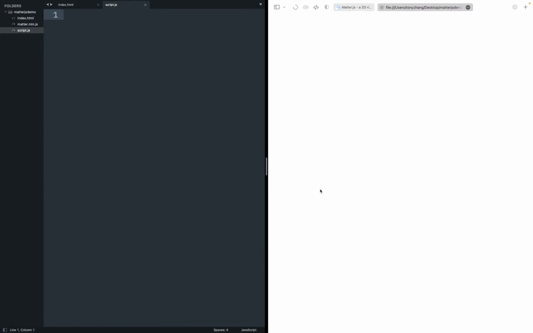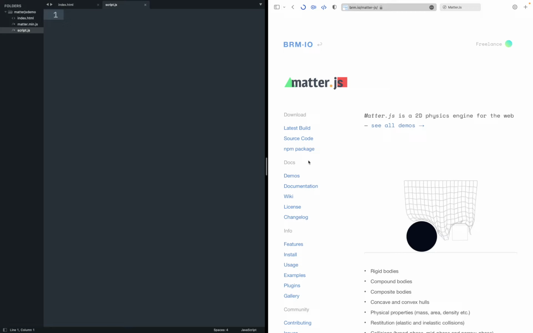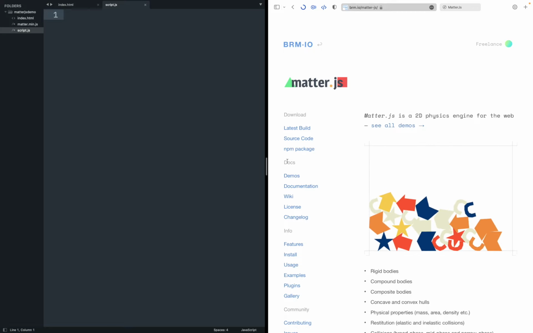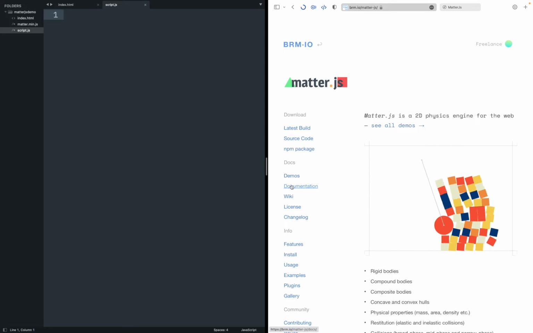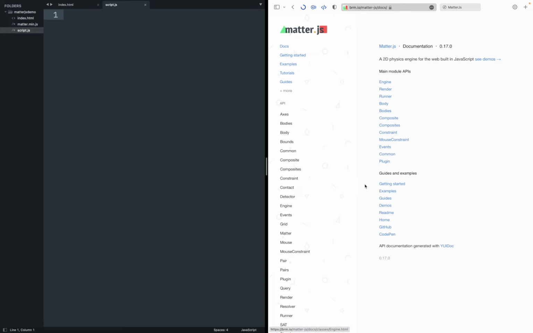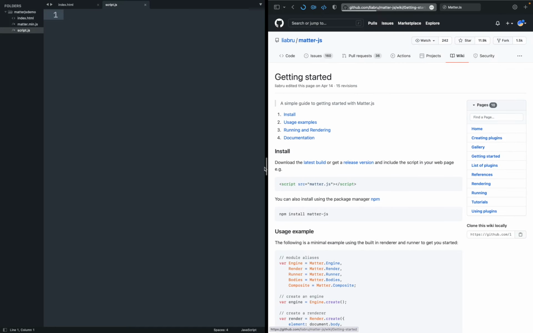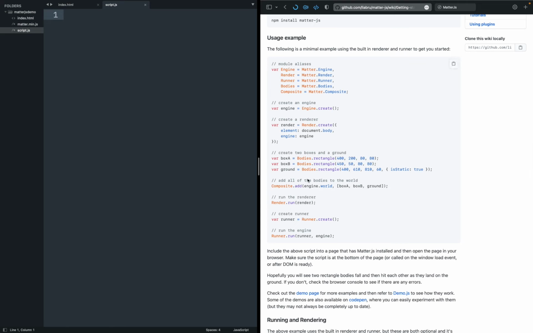A good thing to do, of course, is always to use the documentation. So here's what you can do: you just go to the website, and at the site you can see that it has docs, documentation, demos. We're just going to click documentation, and here you can see that it has a getting started link. Let's just click that, and you can see it shows you this. Of course, what we're going to do is basically almost copy this, but I'll explain a bit more.